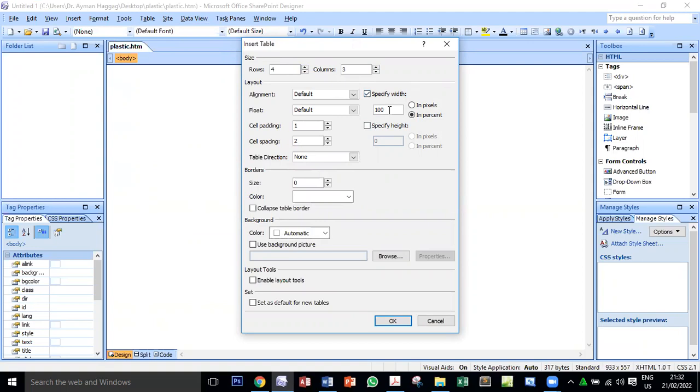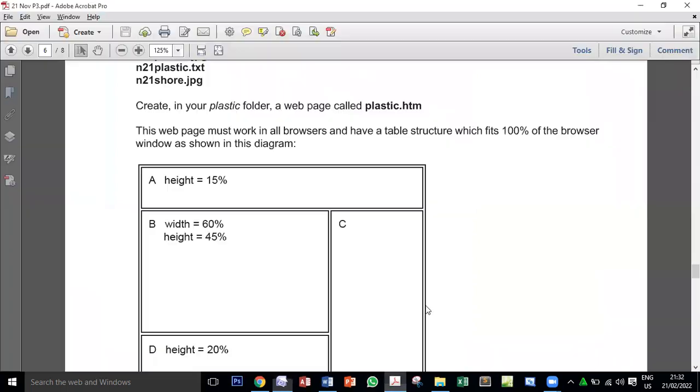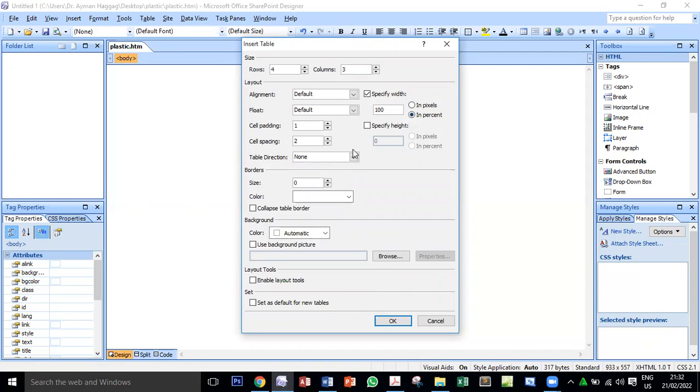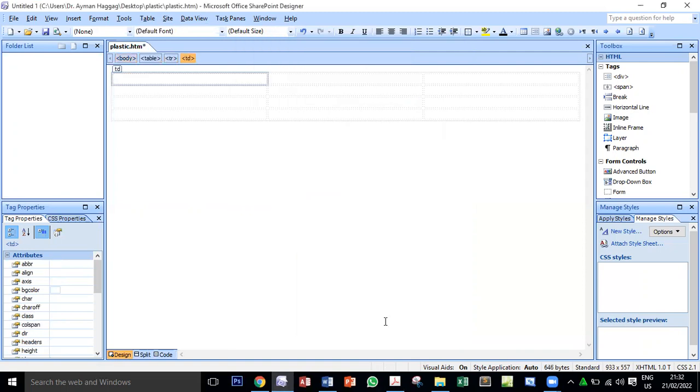Specify width 100 in percent. This is what I want. The table will take 100% of the width of the browser window, in percent, not in pixels. As said in the exam, 100% of the browser window. Just click OK, and this is the table I will start with.